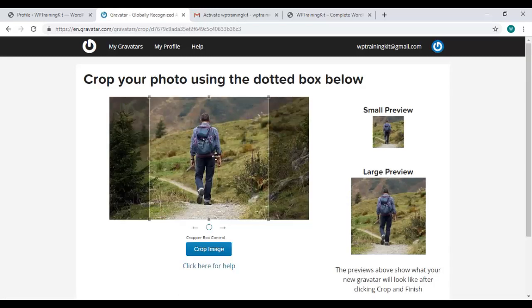You can crop your image accordingly. You have a small preview and large preview. Set the dimensions, and click on the Crop Image button.